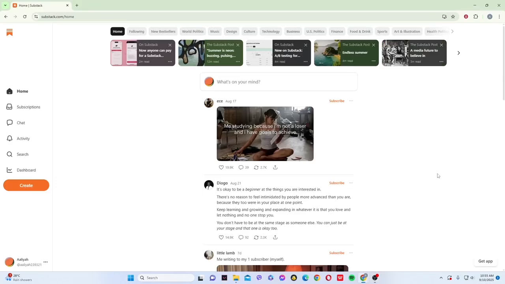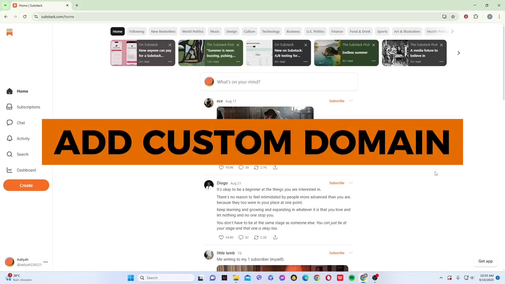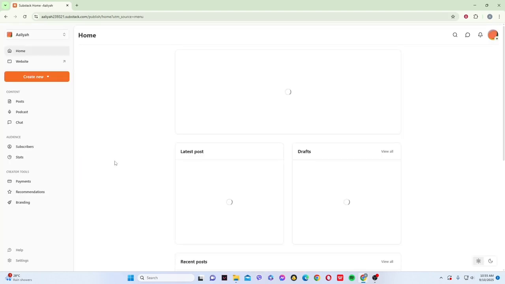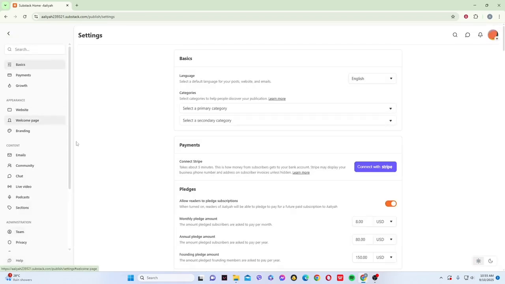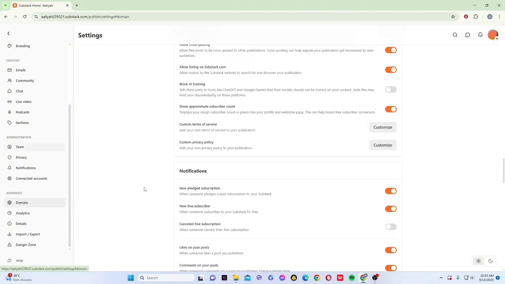Hey guys, in this video, I'll show you how to add a custom domain on Substack. First, log into your account. Once inside, on the left panel, go to your dashboard. Then in here, on the lower left, go to your account settings. Now, scroll down until you see domain and click on the domain section.